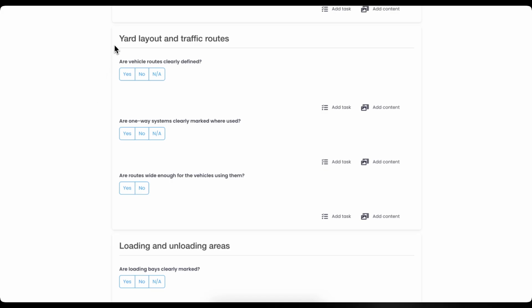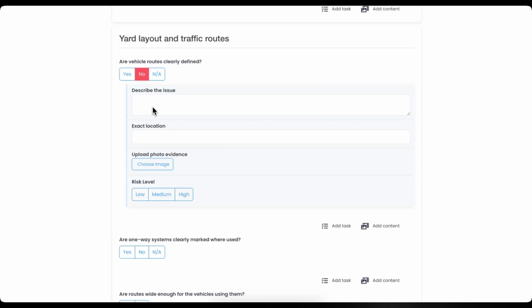And again, in the yard layout and traffic routes, I've got a simple yes, no, not applicable. Again, these answers can be totally customized. It really is up to you. But if I hit yes, it's all good. If I hit no, you'll see that conditional logic kicks in again, except this time it asks multiple questions because I've set it up that way.